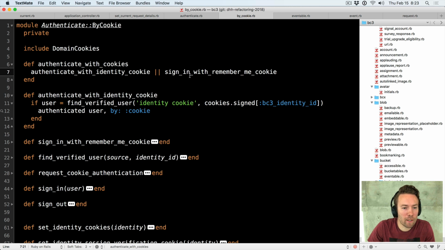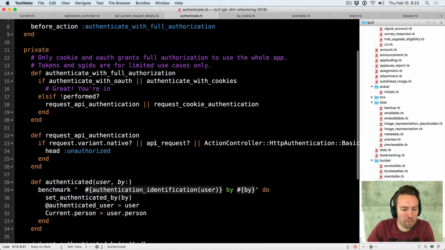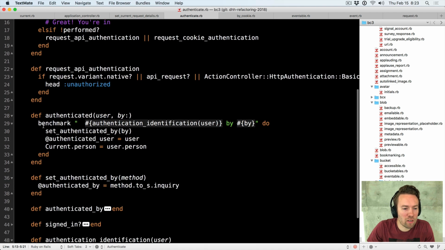But let's focus on, actually it doesn't really matter. Let's just focus on the identity cookie here. It's all the same. We have this identity ID that's hidden in a signed cookie, which means that it can't be tampered with on the user side. But we can use it to look up the verified user. And once we've looked that verified user up, we're going to call authenticated user by cookie. Basically, we're going to say how this person was authenticated and set by cookie. This is a shared action, authenticated, that's used whether someone authenticates through cookies or OAuth or whatever.